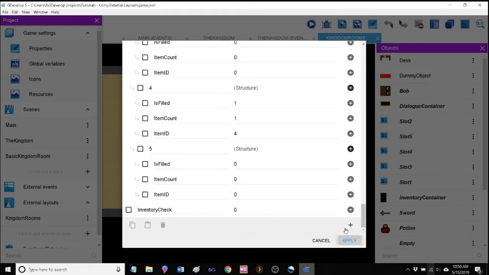And we've got to set up a new structure here. So let's hit the plus sign. And we're going to call this structure kingdom rooms. Okay? That's how we're going to keep track of all the rooms in our kingdom.